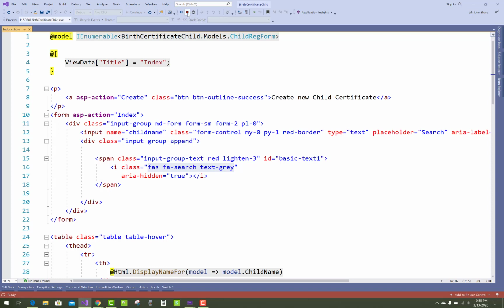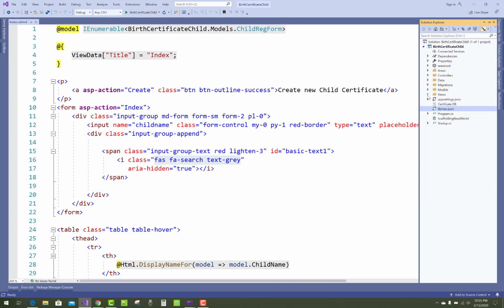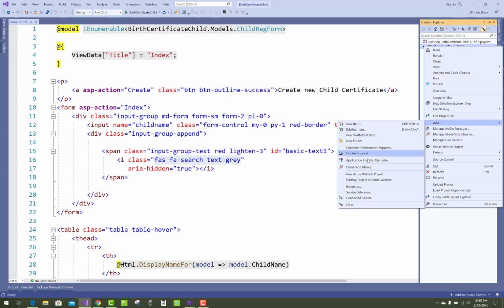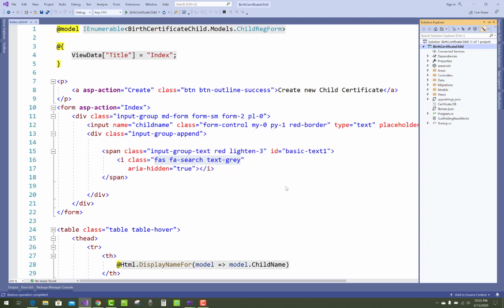I class fas, that is the class which exists in the Font Awesome library. So just right click on it and add client side library, and the provider select cdnjs, and the library is Font Awesome. The latest package will be 5.12.1, that is the latest version of Font Awesome.